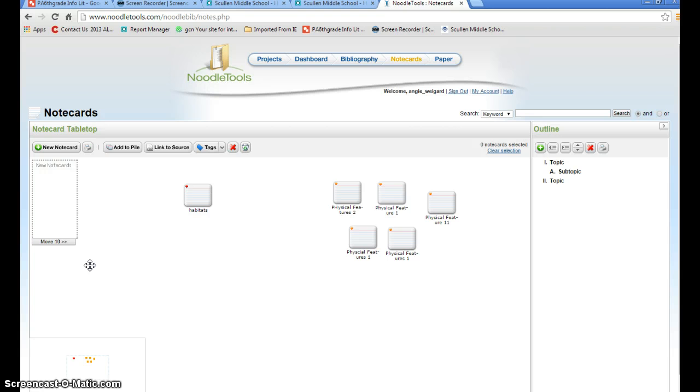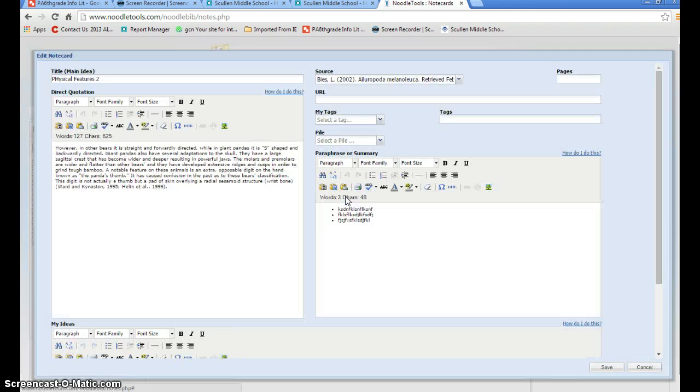So here we have physical features note cards, and we have a habitats note card. Let's look at what these note cards have. So here's the text from the online source, and then on this part of the note card you can see where these notes have been supposedly paraphrased. So you would read this, rethink, and then rewrite over here in your own words, and then you see that they have a source attached here.